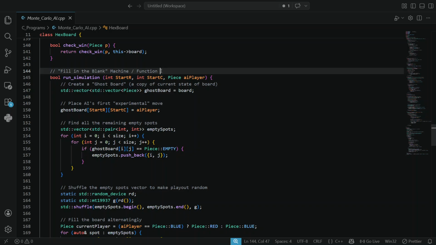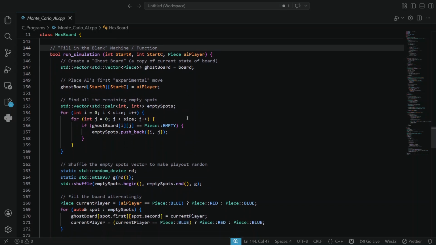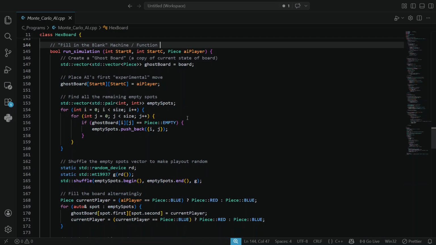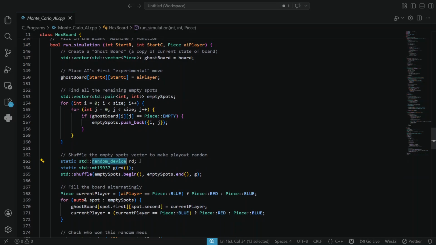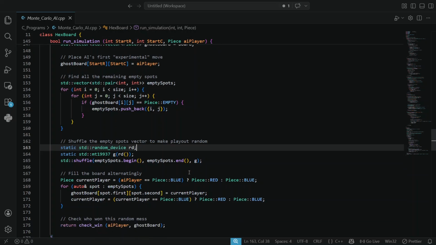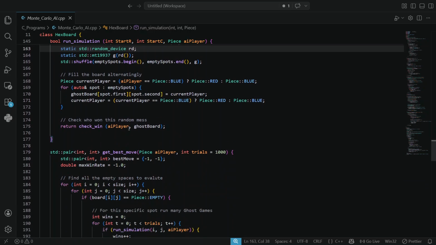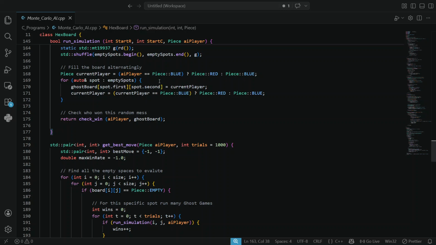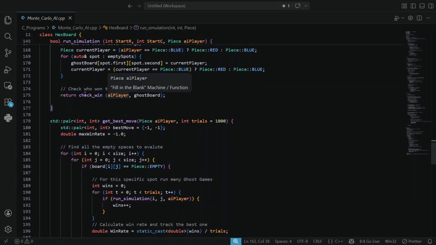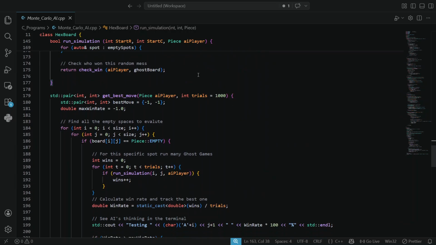You remember when I told you that the AI will take a copy of the board and run thousands of simulations. All this function does is take the board and place random blue and red stones in the test boards. See here, we have used this to generate random numbers. It will run the simulations, and here we are checking if we won or not, and this will return true or false.